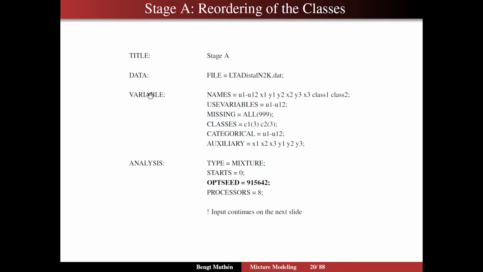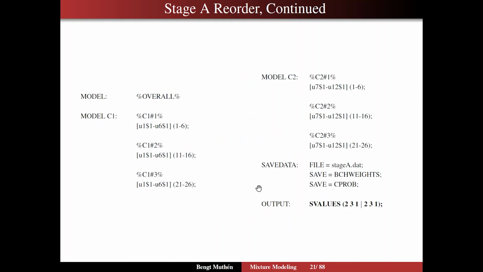So reordering of the classes is easily done. You have the same input here as before, except now you have opt seed. You take the optimal seed from the output in the first run, and here is the same input as before, except you have then added the S values reordering.